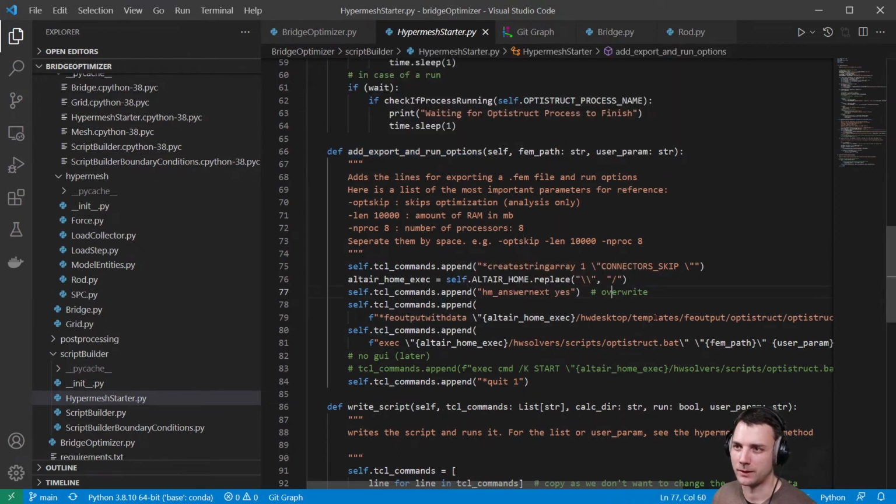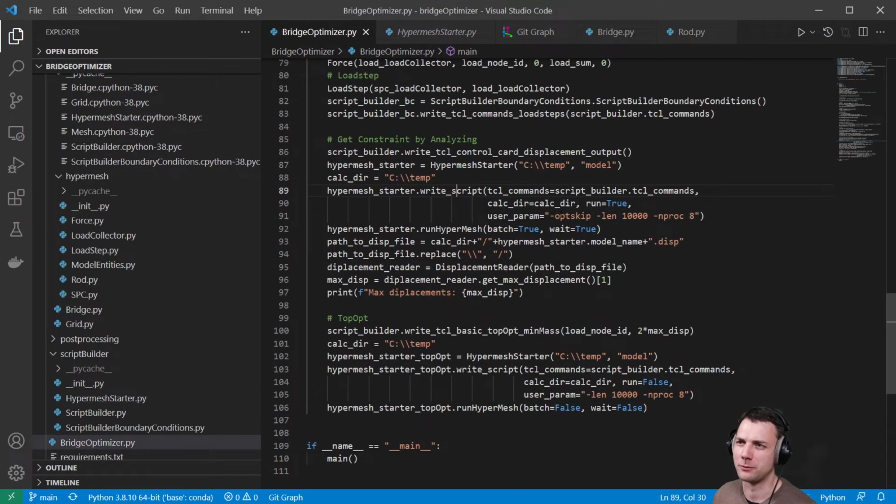And those are, for example, FEA output with data. This exports the .fem file and then executes an OptiStruct bat file, which is in your install directory, and gives the parameter for the FEM file and some user parameters you can set. User parameters are pretty important because here you have opt_skip, which skips the optimization.